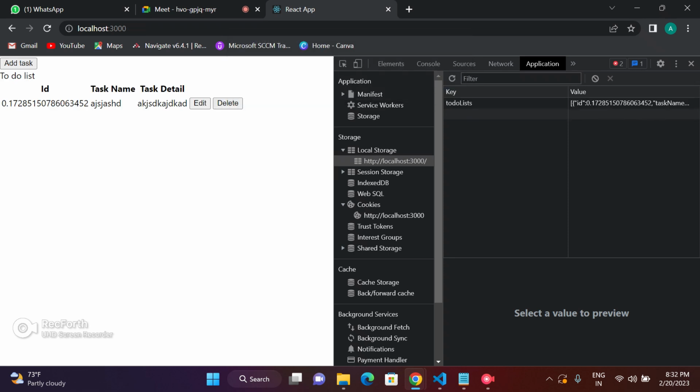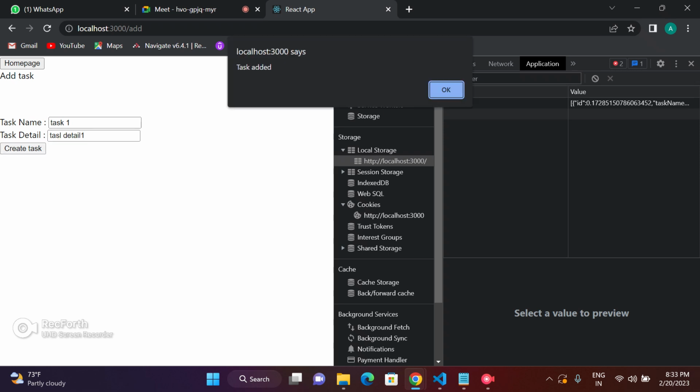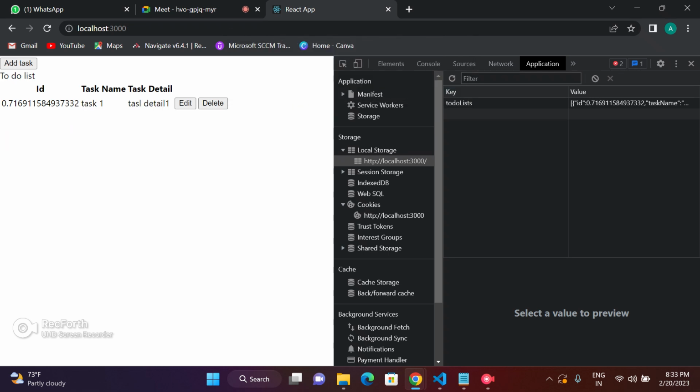Clicked on create task. Task added. It has been added. Fine. We got it. Again I went to this. I am creating task 1, detail 1. Create it. Task added. See what happened. It overrode the last one. Every time what is happening, new data is getting added. What about the last one, last data, last to-do list?